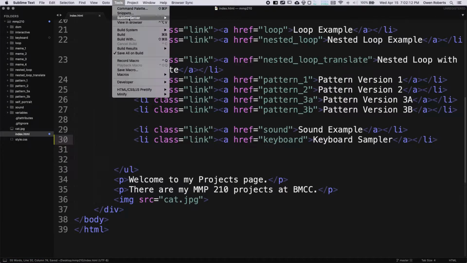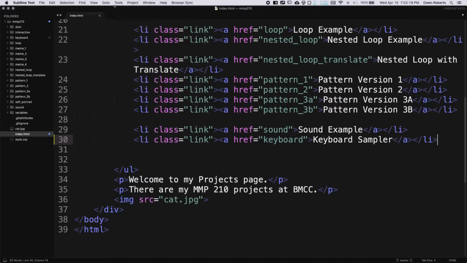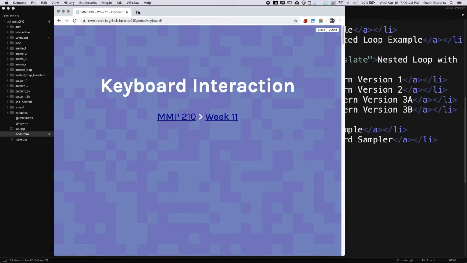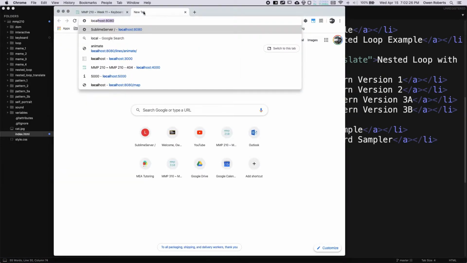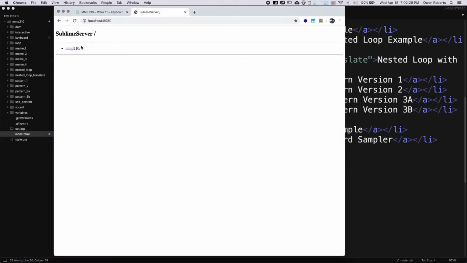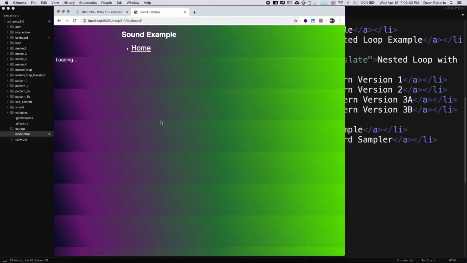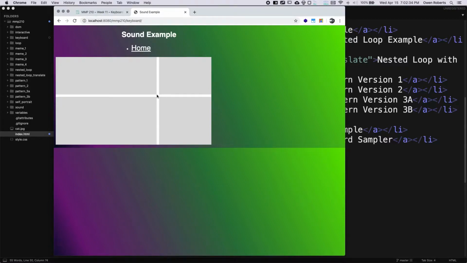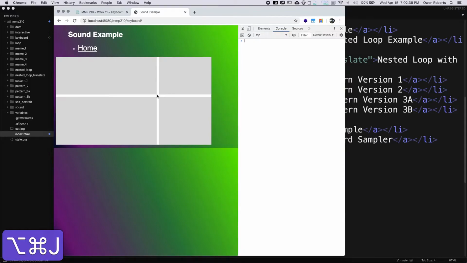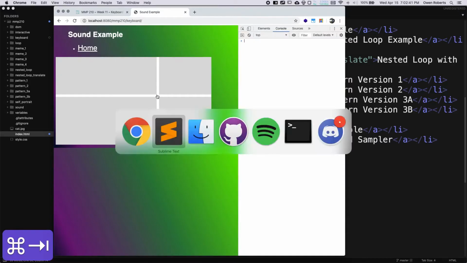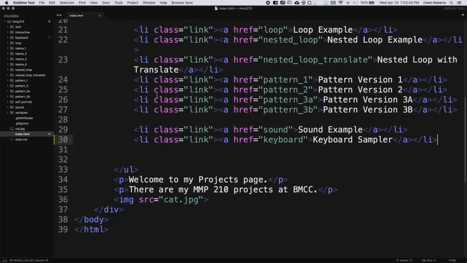So I'm going to go to Sublime Server, and it looks like I already have it running. You may need to start Sublime Server there. And so then I'll go to Chrome and open up localhost 8080. And go to MMP 210, and then open up our keyboard sampler. So that's loading the sketch from the sound example. We're going to make some changes here to use the keyboard. So let me open up the console to get started, and then I'll move back here.